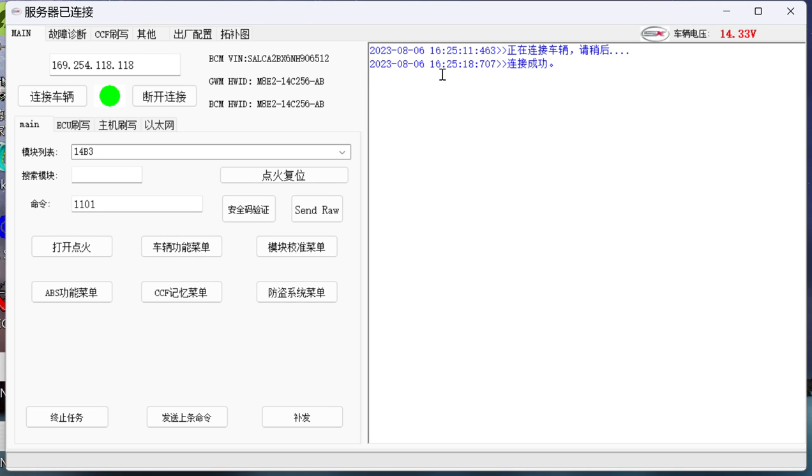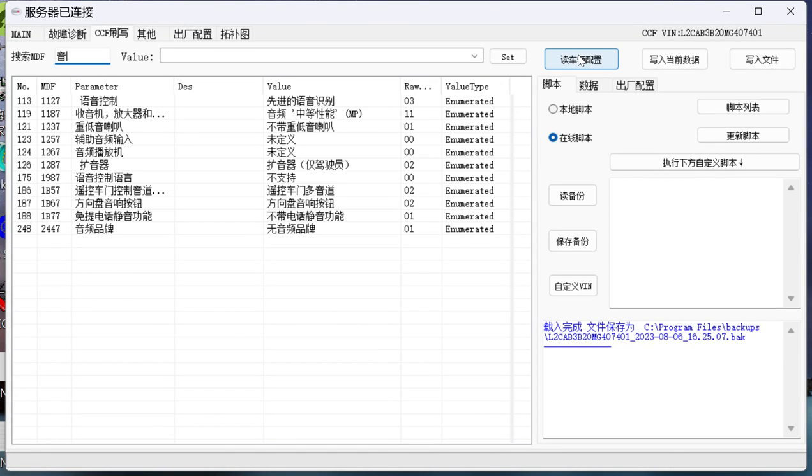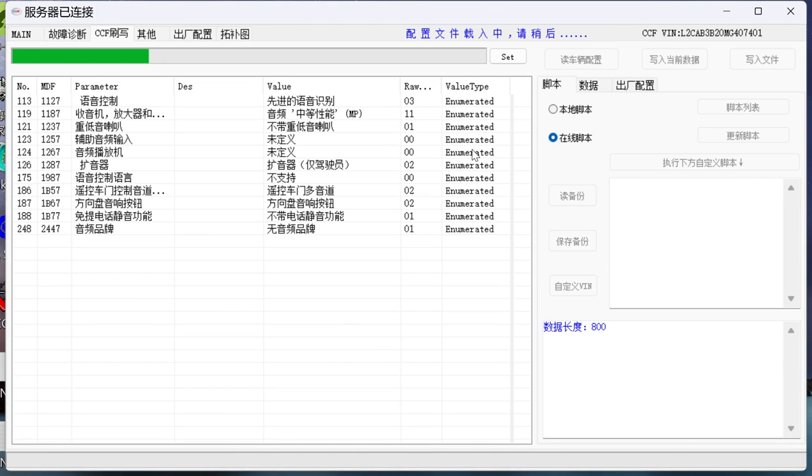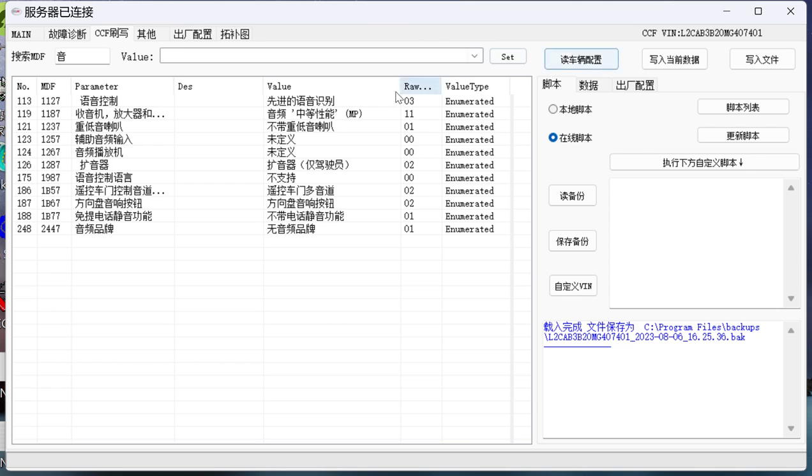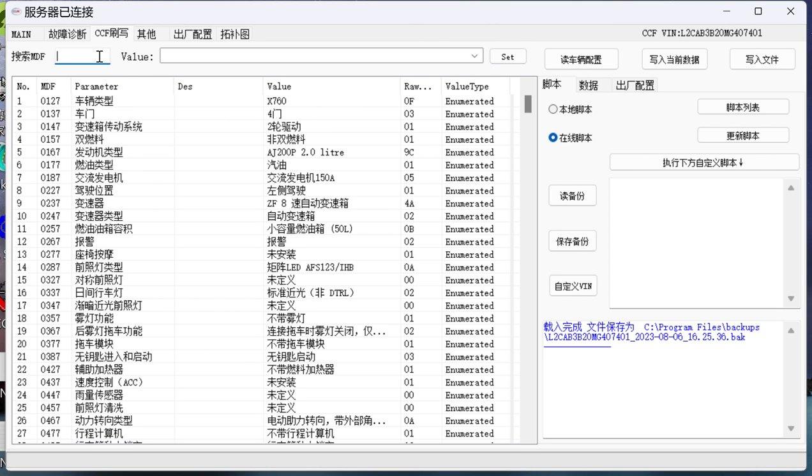After connecting to the vehicle, the part number and the hardware number of the BCM and gateway will be displayed here. Then we'll read the current vehicle configuration. Every time the car needs to be modified, you need to read the vehicle configuration, or we can't change it.